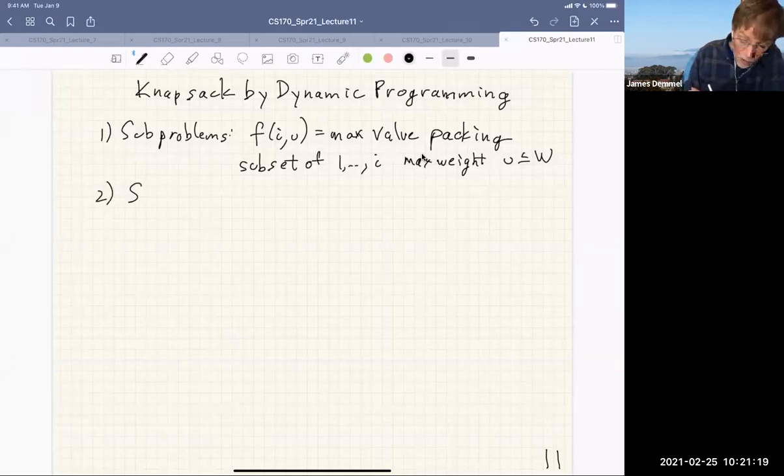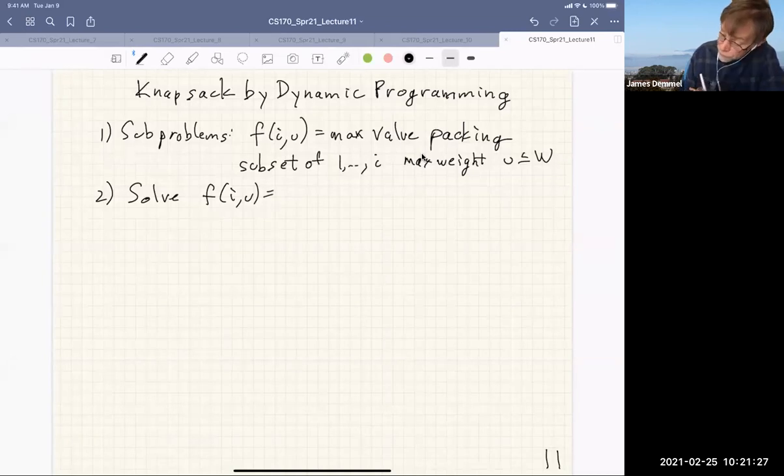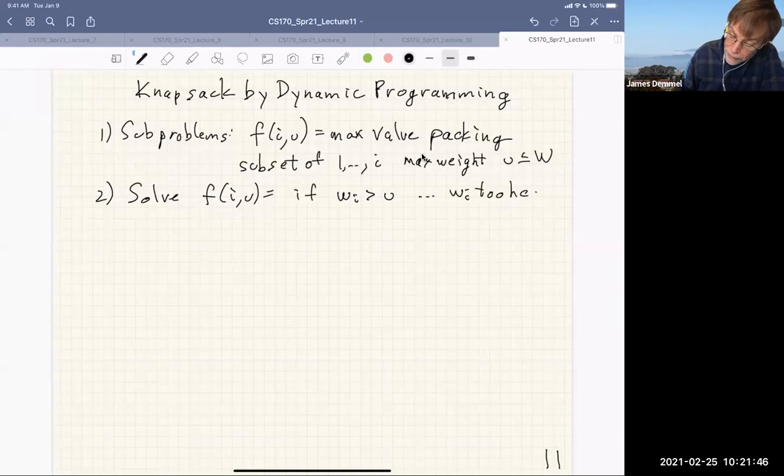And so how do I solve the problem that I want, given that I've solved all the smaller problems? Well, here's the idea. The first one is going to be, if w_i is too heavy, then I'm just not going to use it. So in this case, if w_i is bigger than my allotment, so w_i is too heavy, I'm just going to use the previous solution. I'm just going to look at jewels 1 through i minus 1 and use all my weight allotment U to pack them.